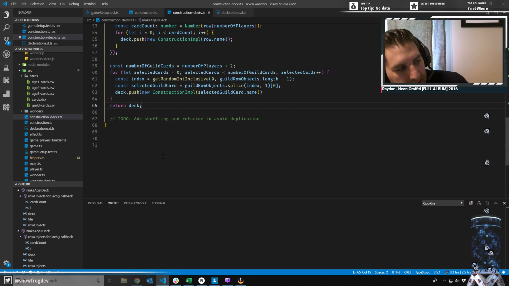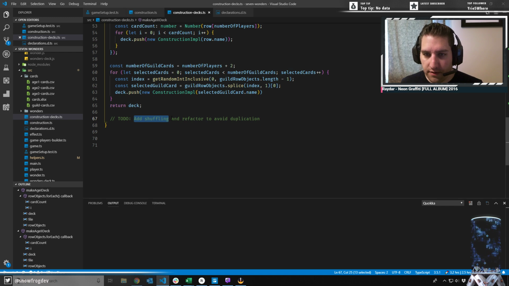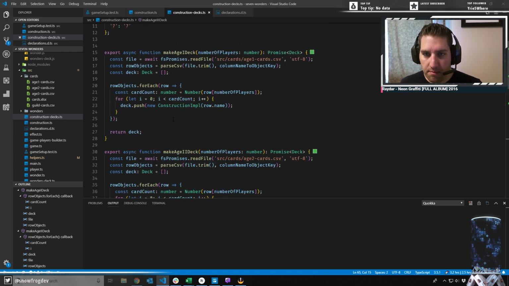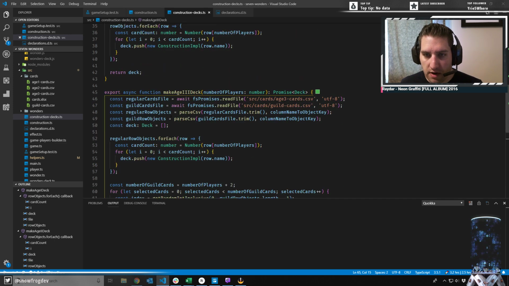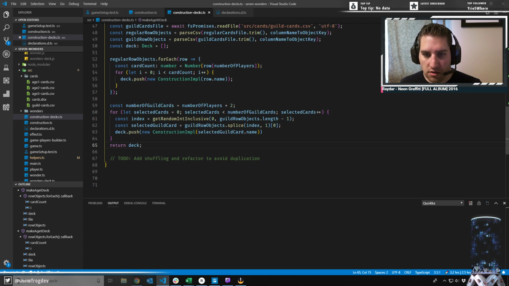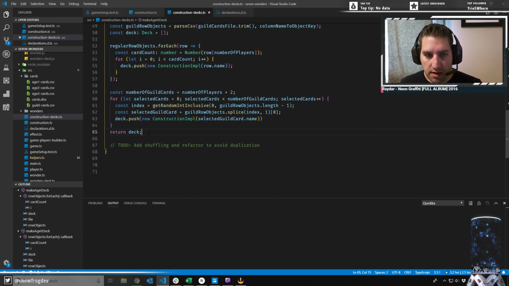Working on my Seven Wonders game. And today I am shuffling stuff. I have my decks ready. Deck for age 1, deck for age 2, deck for age 3, if you know anything about the game. But they aren't shuffled. I need to shuffle them.